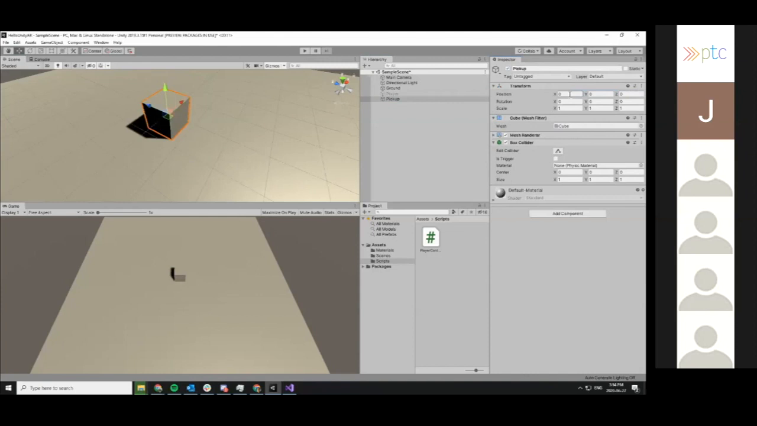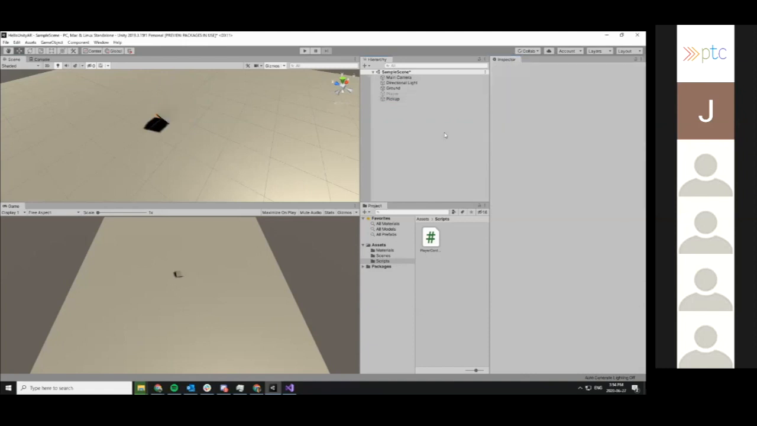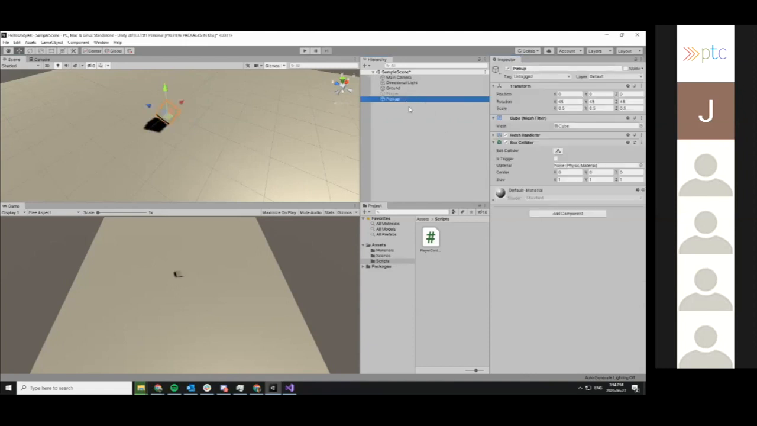All right, so let's make this pickup look more like a collectible. So we're going to reduce its scale to make it a bit smaller, and we're going to rotate it. Now we want to make it spin. So we're going to create a new script that will make it rotate. So a new script, and name it rotator.